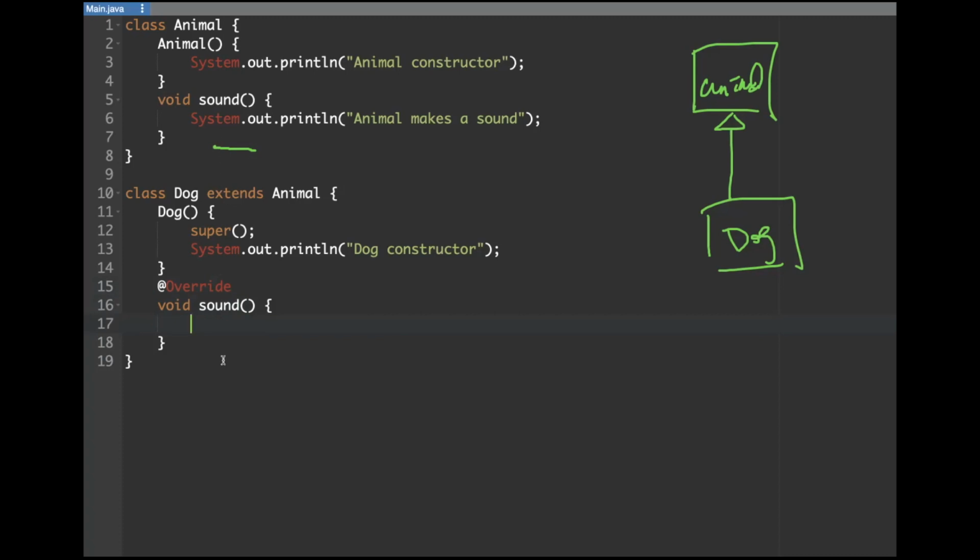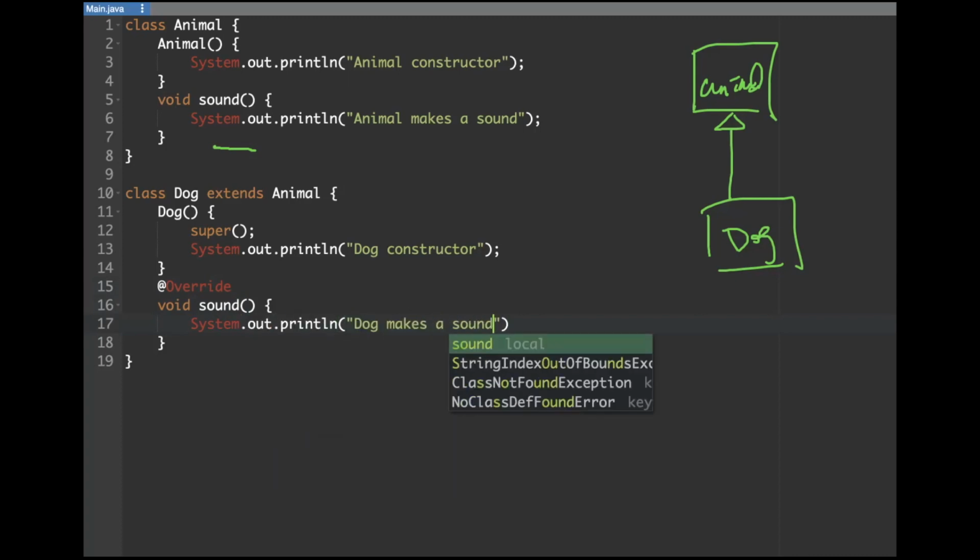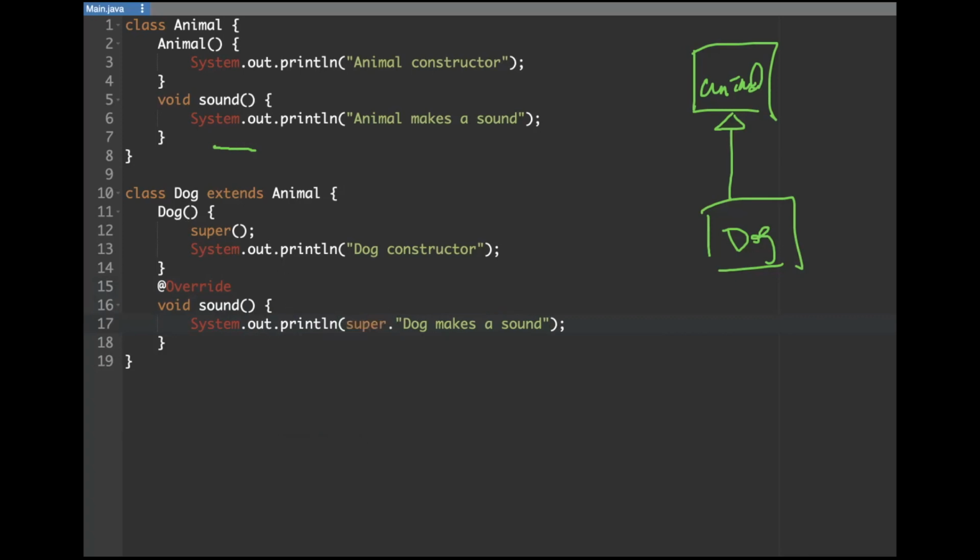We're going to make a method that looks exactly the same as what you see in the Animal class, called sound. We will System.out.println "Dog makes a sound." This is an example of method overriding, where the Dog sound method overrides the behavior of its Animal method. You can also opt in to invoke super's sound method like this, perhaps with a space between the two. Your Dog class would have access to its parent's sound method as well.